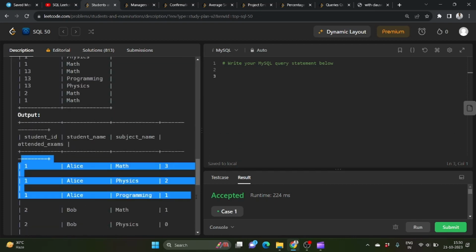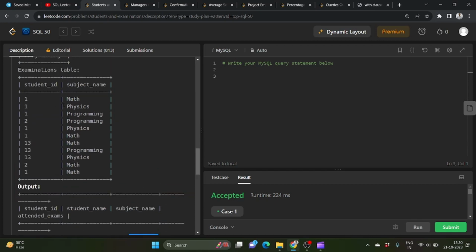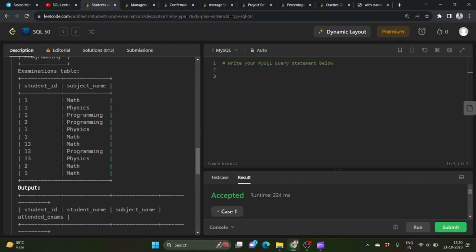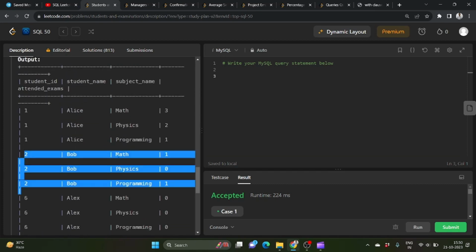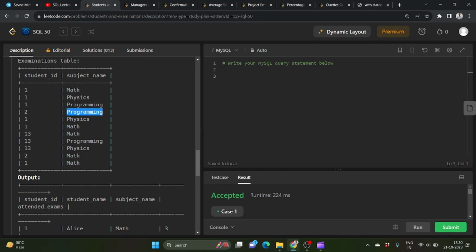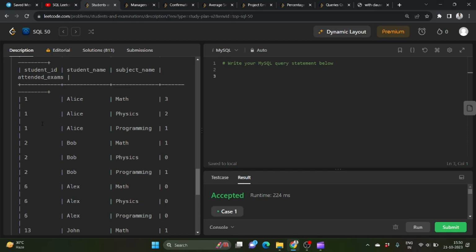Here you can see for ID 1, Alice has attended maths 3 times, physics 2 times, and programming 1 time. Similarly, for ID 2, maths has been attended 1 time, physics 0, and programming 1. Here you can see there is no entry for physics for ID 2. So here is the test.